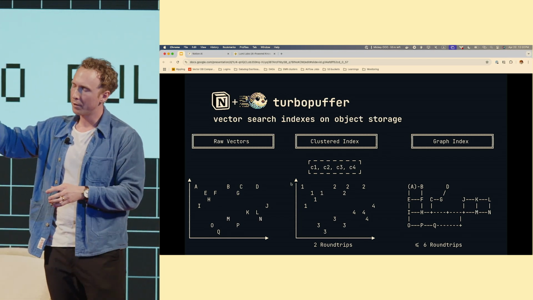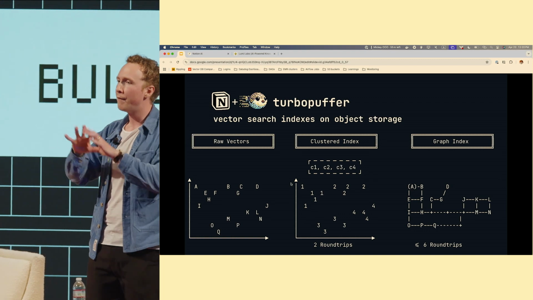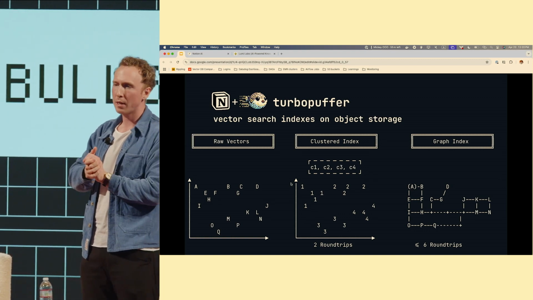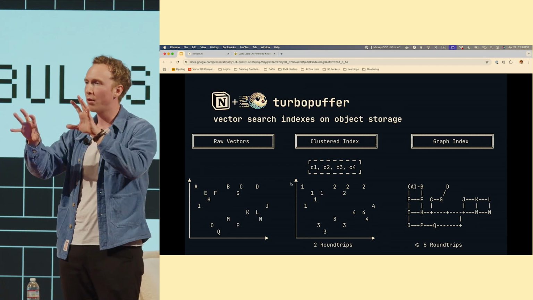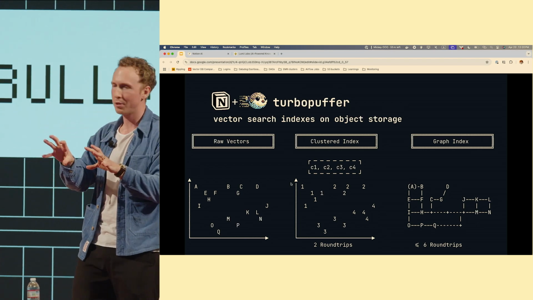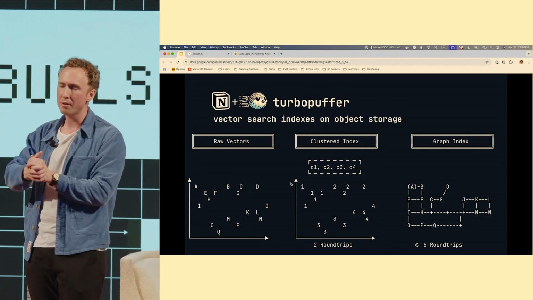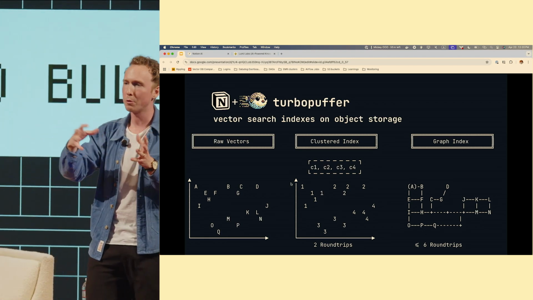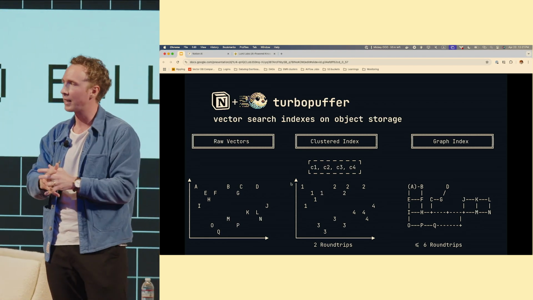So TurboPuffer uses a clustered index, at a very, very high level, again, for simplification here. What you do with a clustered index is that you start to divvy all the data into semantically grouped clusters. Maybe cluster number 1 here is dresses, and cluster number 2 is pants, and cluster number 3 is shoes, right? And within that, you have different things that fit that category.